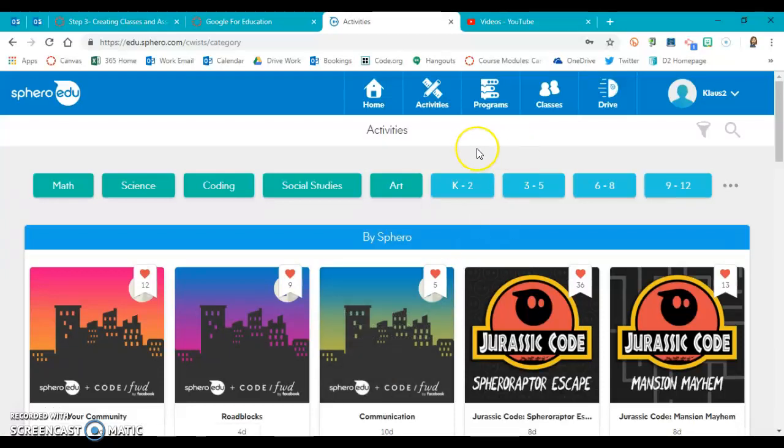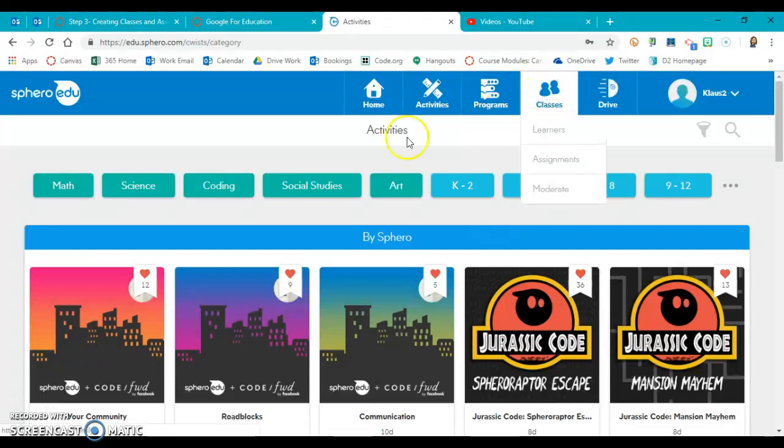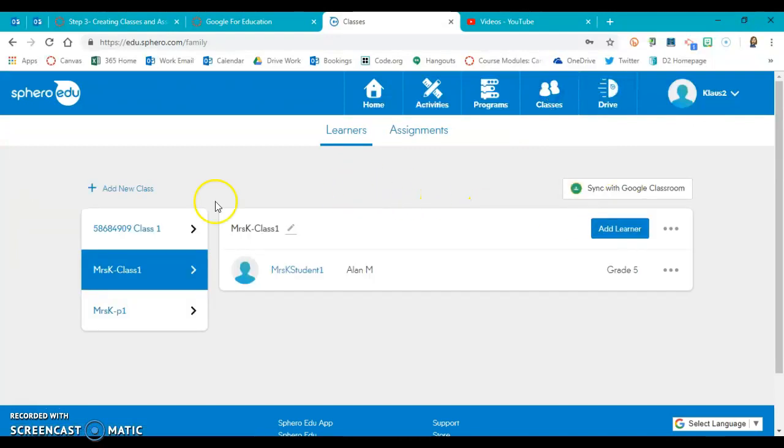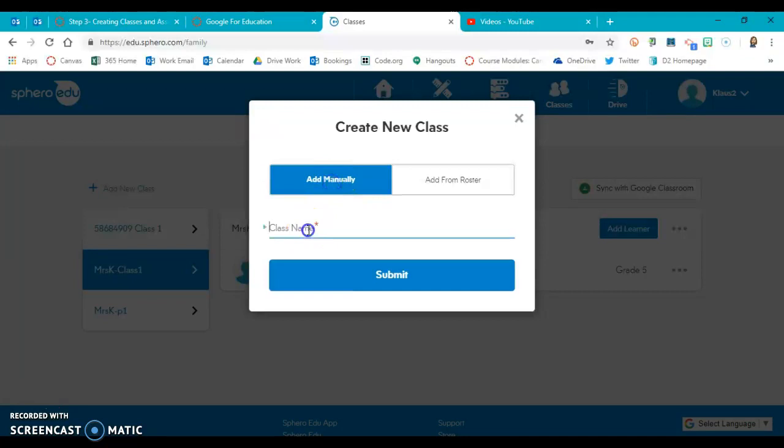Now let's look at creating a class and uploading students without having a spreadsheet. So I am again logged in to the Sphero website. I can't unfortunately do this in the iPad app. So within the website on a computer, classes, if I click on that, I can add a new class, and I'm going to add it manually.